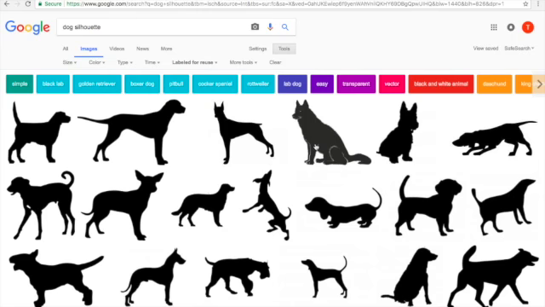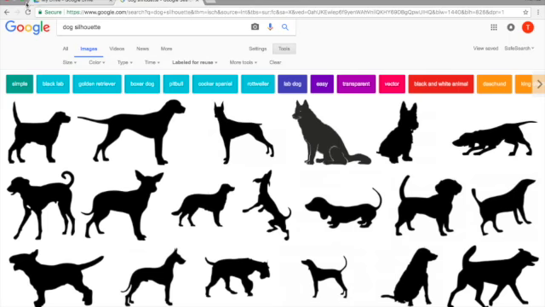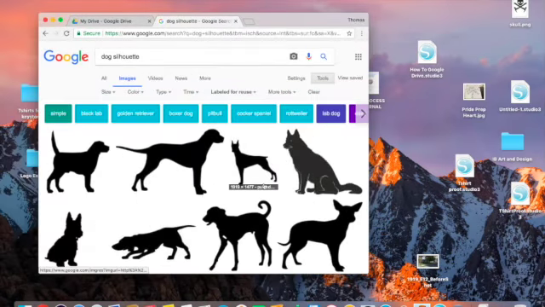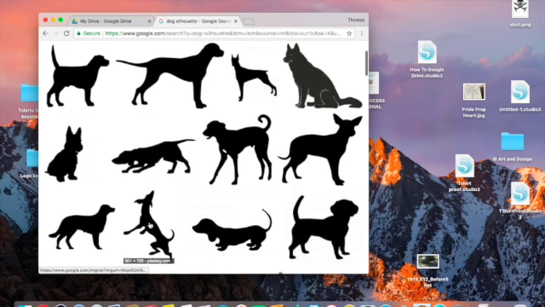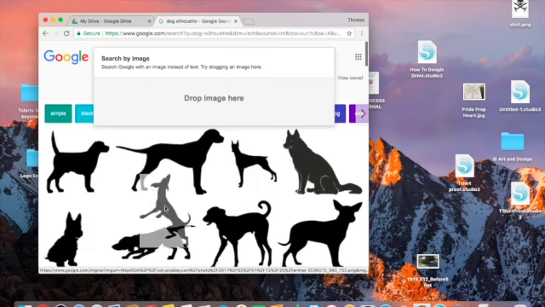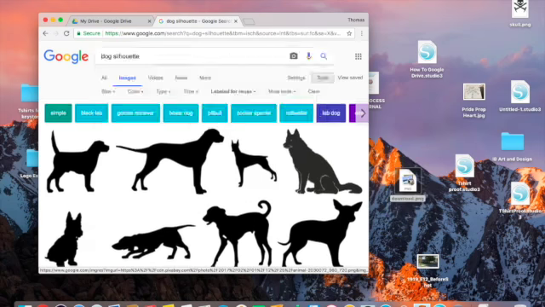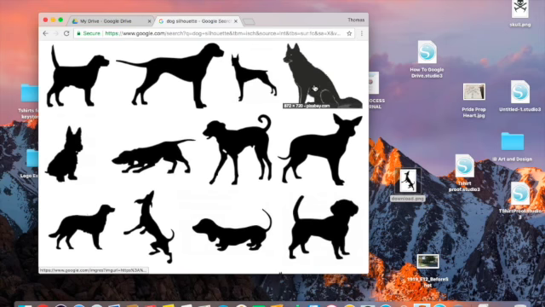So I'm going to pick the one I like. Let me minimize this. I think I'll go with this dog that looks like it's about to catch a frisbee. I'm going to grab it and I'm going to drag it to my desktop.